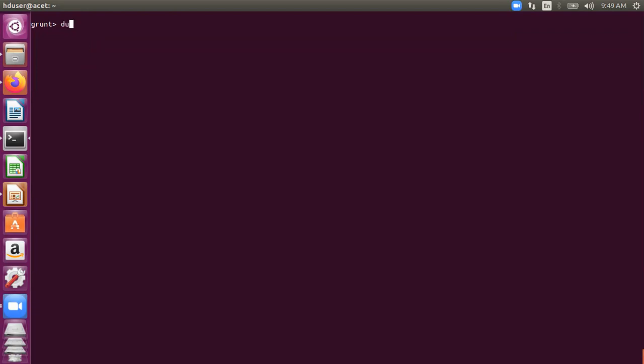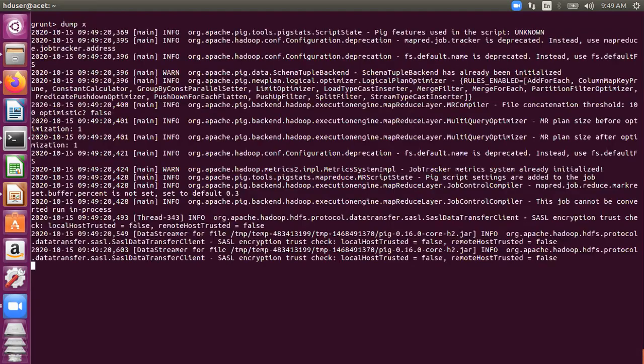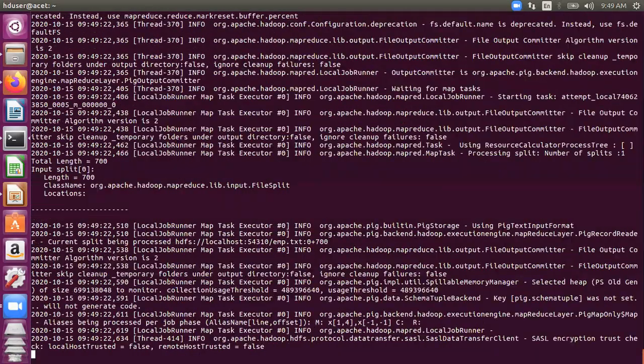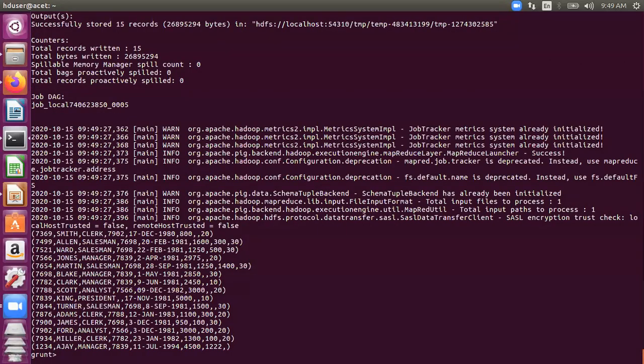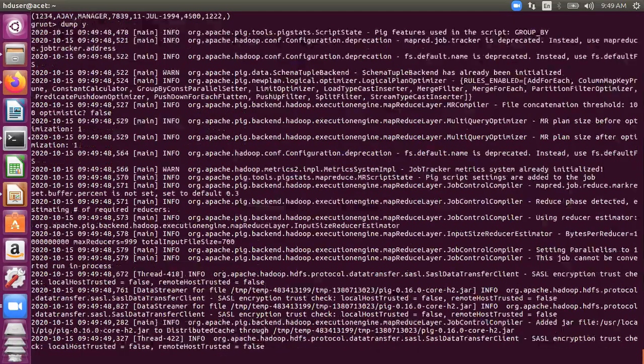Okay. If I dump x for you, just a check here. If I just display what is there in the emp.txt file, you can see that there are 6 employees in department 20, 6 in 30, 2 in 10, and 1 is a null one, right? Okay, so if I need to see it, I need to project from the grouped relation. So my grouped relation is this.